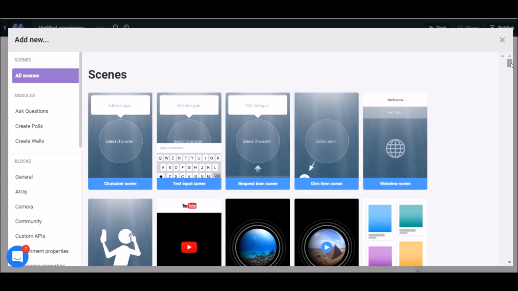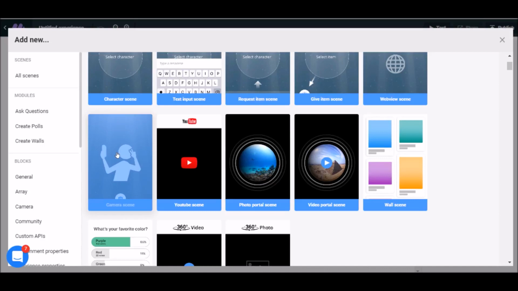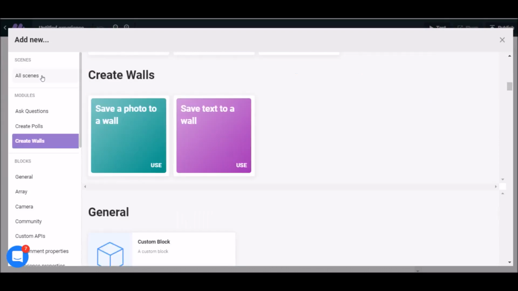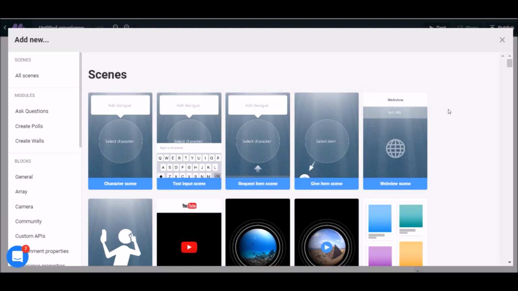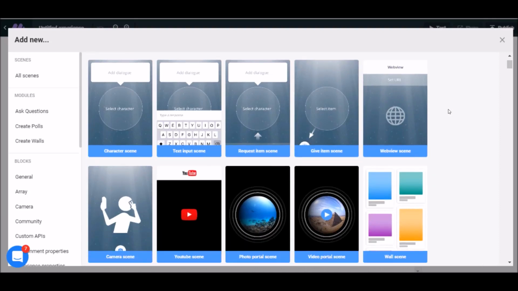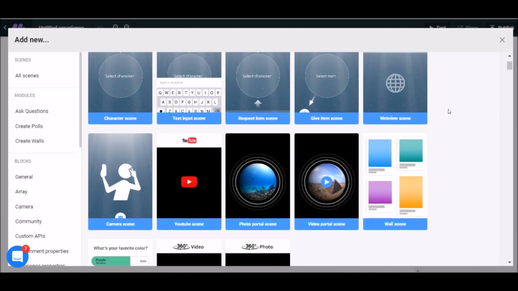You can show people websites, a scene, so take a photo and upload it, or take a photo and let Google see what's inside it using AI. YouTube, all this stuff. Wall scenes. So a wall is where people can upload photos or text. So it's just like a web page that keeps track of what people are sending, so people can look back on it if they want to.